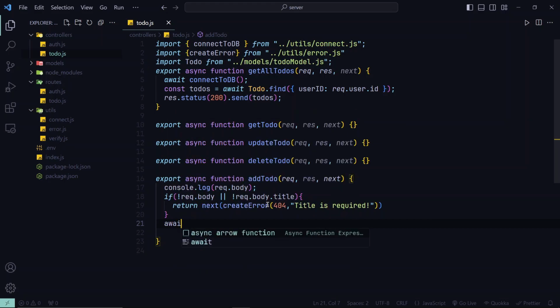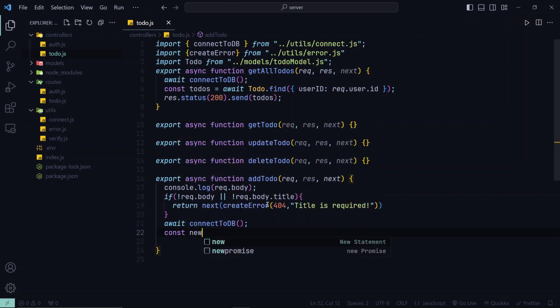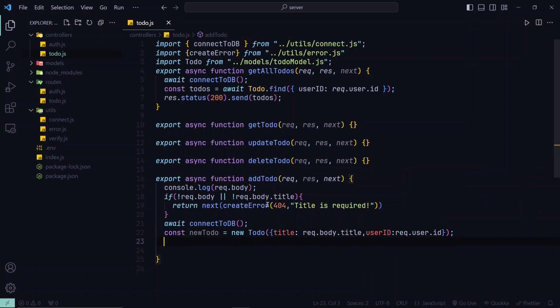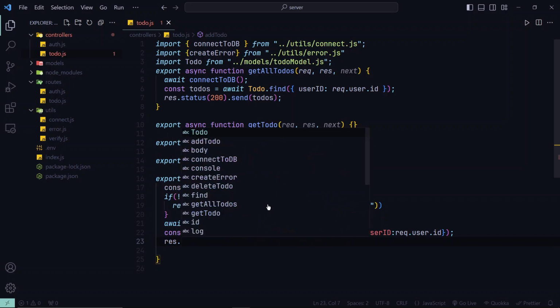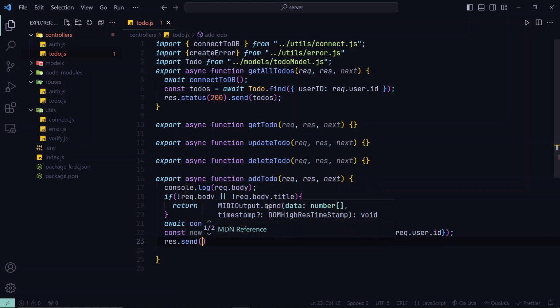Let's connect with our database. Let's create a new todo. Const newTodo, new Todo. Title is request.body.title and the user ID is request.user.id. For now, let's just send it without saving it in our database. Response dot send newTodo.